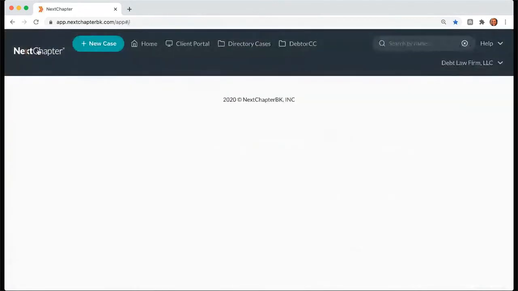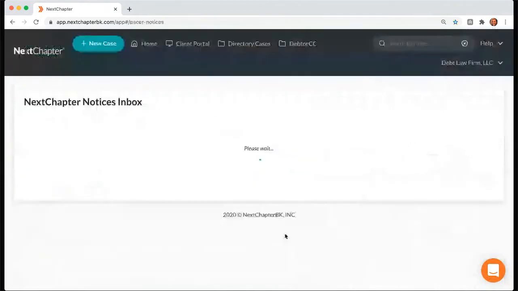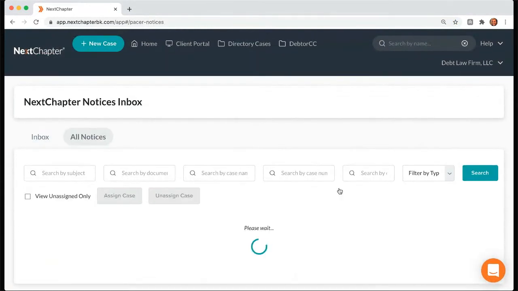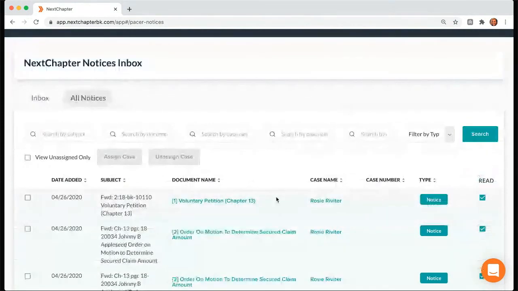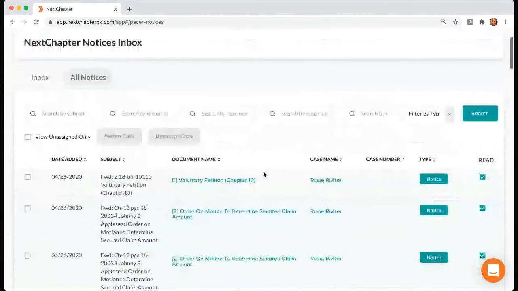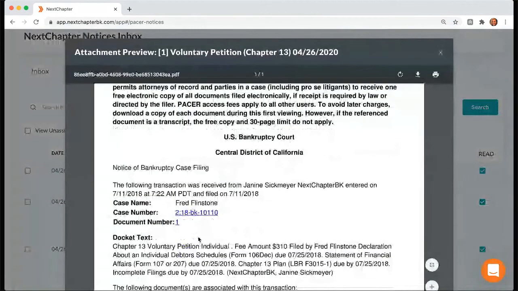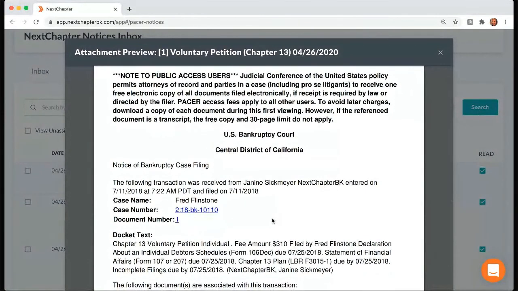Let's go back to the View All Notices tab. So I'll show you what exactly we are saving from these notices. If you click on the notice, what we're saving typically is the PDF within the notice. So if there's a hyperlink for this document number, what NextChapter is doing is basically clicking on that hyperlink and then saving the PDF within that notice.